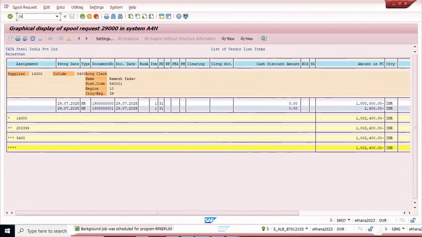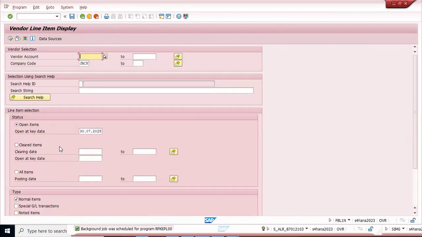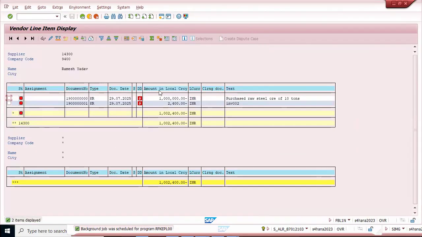Now let me go with normal report running. Let's say FBL1N. In FBL1N, I just wanted to know in my company code 9400 all the vendors with, let's say, all items and execute. Now at this moment, I could see there are two invoices posted. One invoice for 10 lakh rupees or 1 million. The other invoice for 2,400 rupees. Now I wanted to make a payment against this. So this is what we see here.